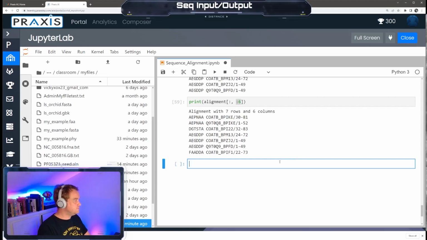So let's do print alignment, everything, and then 6 through 9.